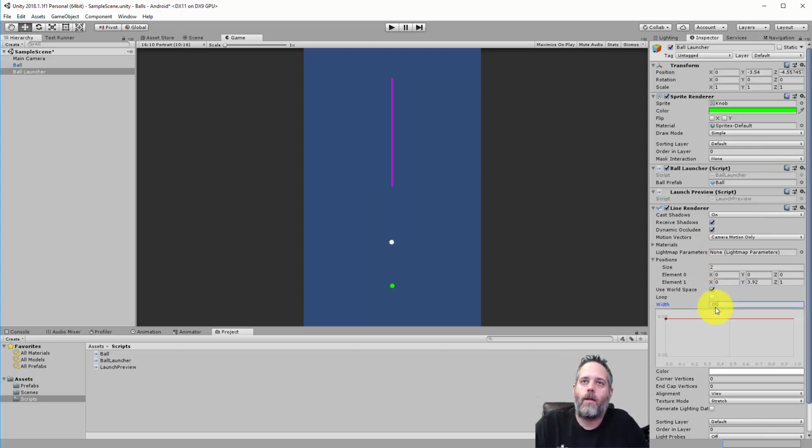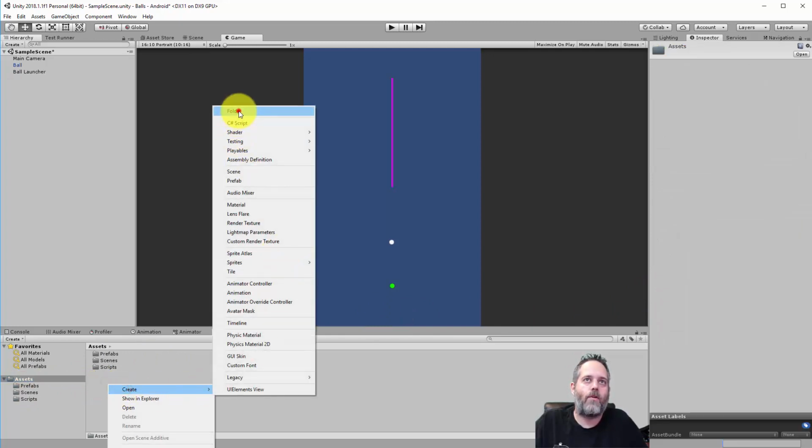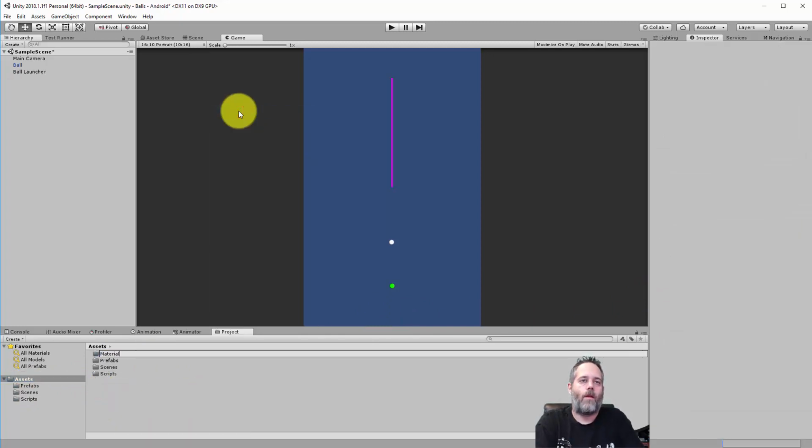First thing I want to do is just turn down the width. So I'll go to like 0.05, get a nice little pink line. And then we need to create a material for this. So let's just go in and create a materials folder.